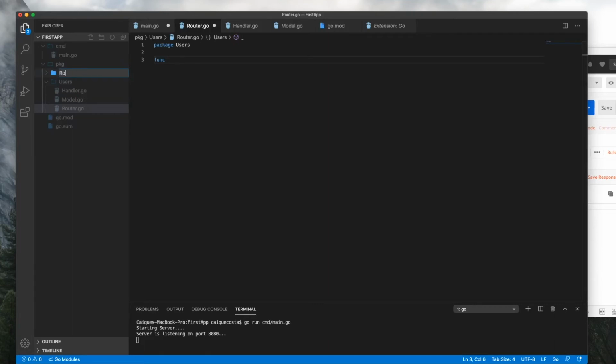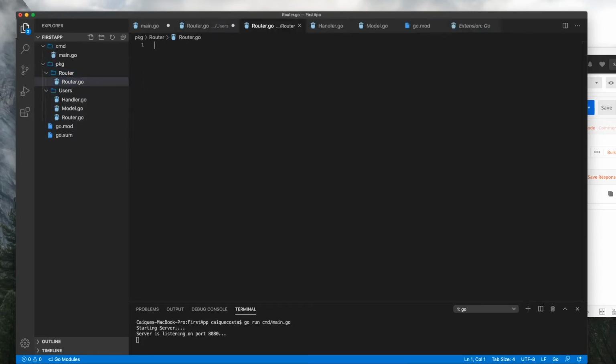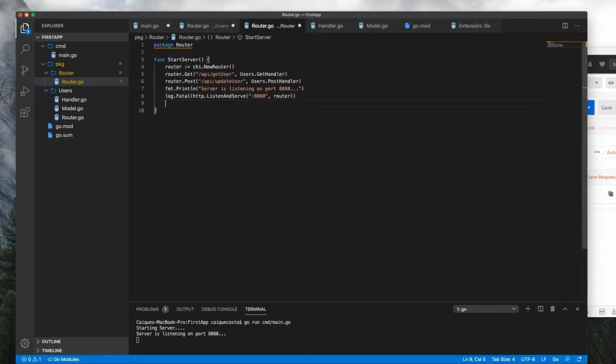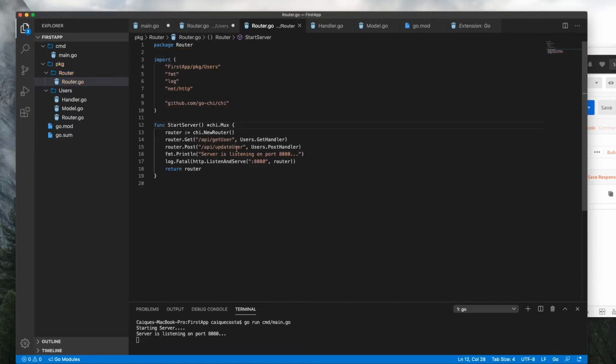Declare a router package, and then a new file, router.go, and then put this inside the router package, and declare a function called start server. Sure, yeah, let's call it that. And copy and paste that code in there and return our router, and make this function return a chi.mux, because we want to return the router. This router here is what has all of these endpoints, really.